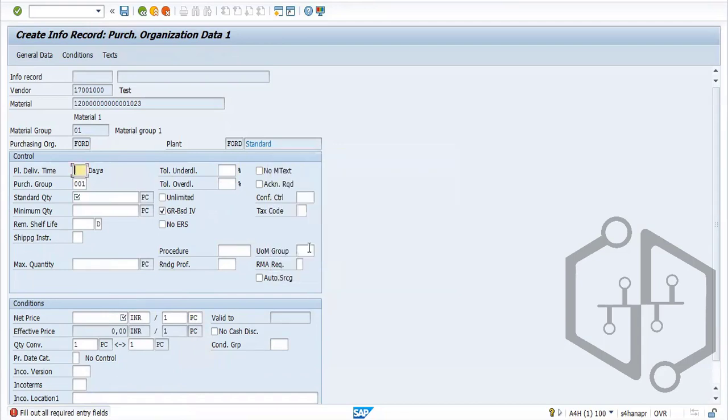So if I order a material, minimum how many days will it take to supply this material? 5 days. Okay. So what is the standard quantity? It's around 100 quantity. What is the standard price? Net price is 10 rupees.